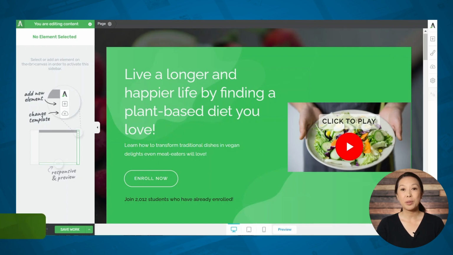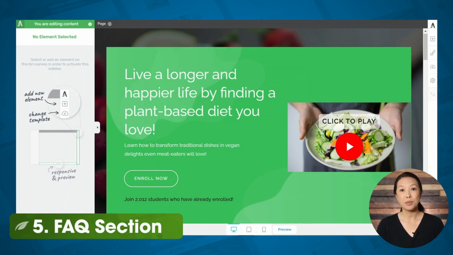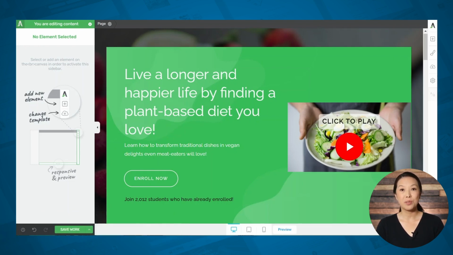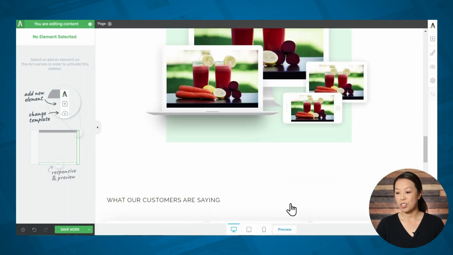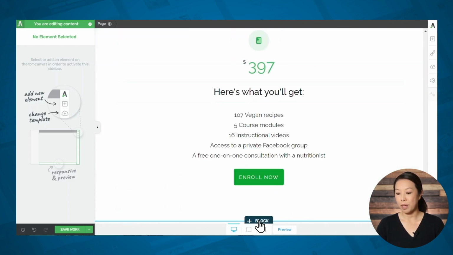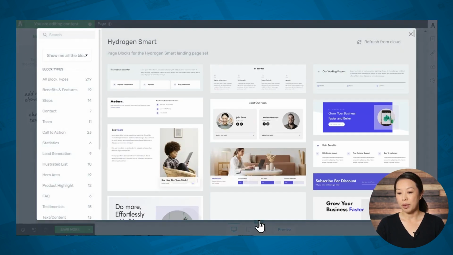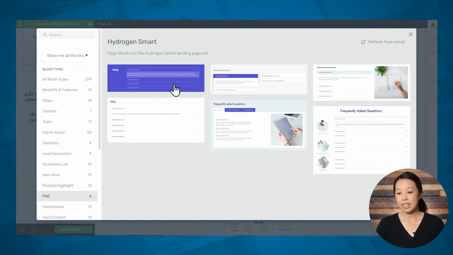Next, you can add a frequently asked questions section to your sales page to increase conversions. And you'll definitely want to do this because confused minds do not buy. By adding an FAQ section to your sales page, you can address some of the questions and objections that potential customers might have and then put them on the right path toward making a sale. So let's say that I'd like to add an FAQ section to this sales page at the very bottom of the page. I'll click the Add Block button, and then let's look for the FAQ blocks, and I'll select this design.